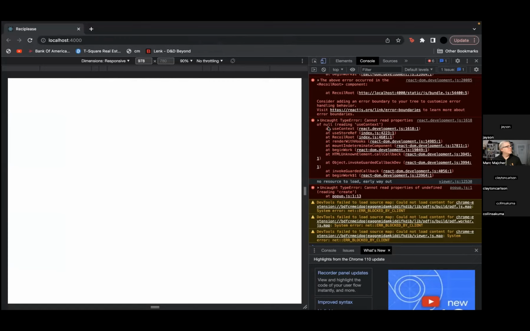So it just says reading use context, I guess, as well as this error above it at Recoil root. Okay, cool. So let's start from, yeah, did this error start happening when you added Recoil in? Was it working before?